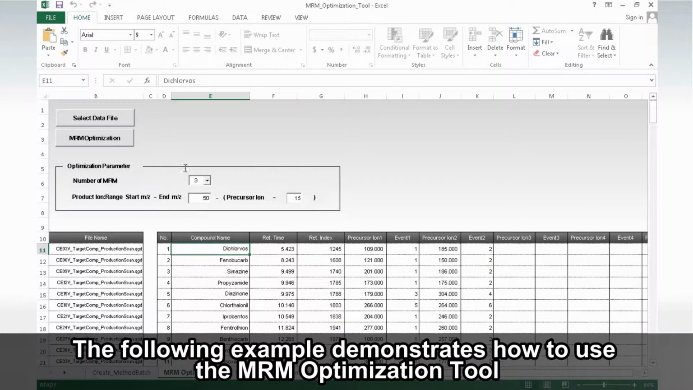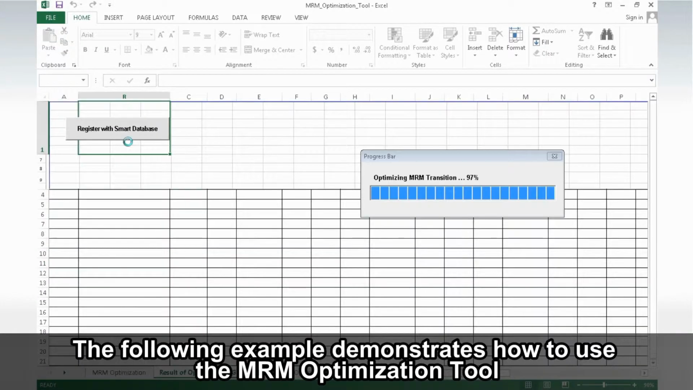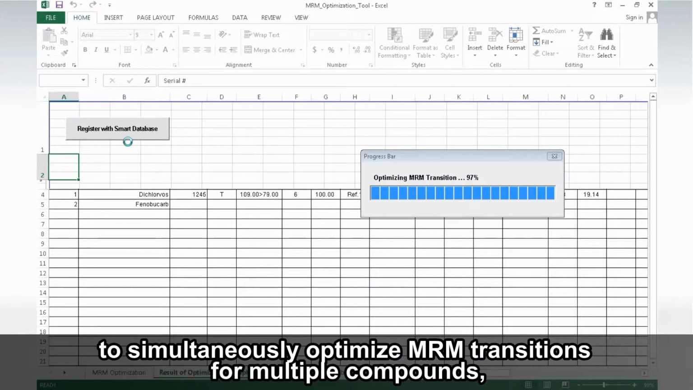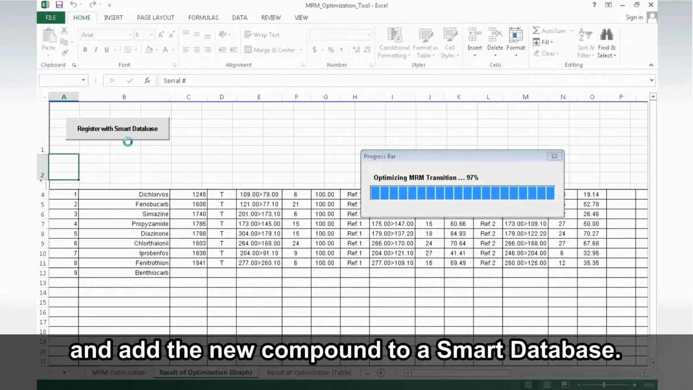The following example demonstrates how to use the MRM Optimization Tool to simultaneously optimize MRM transitions for multiple compounds and add the new compound to a Smart Database.